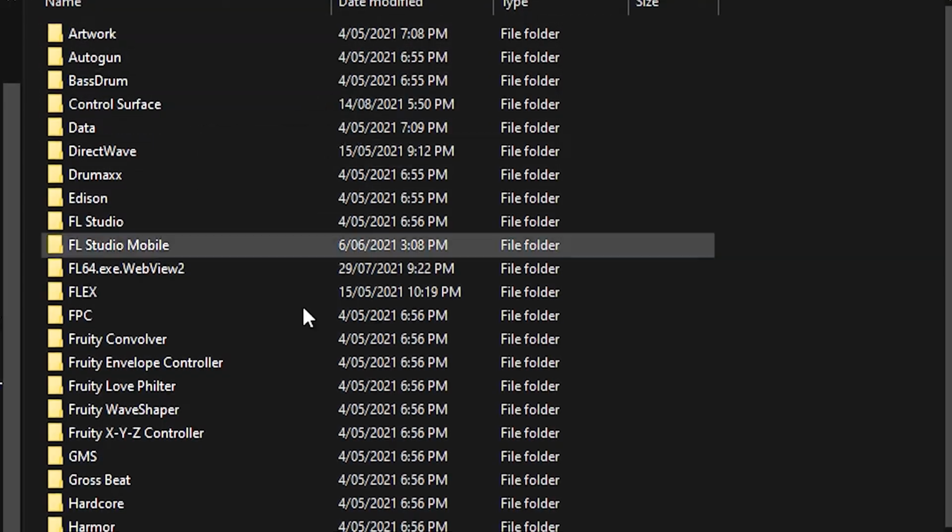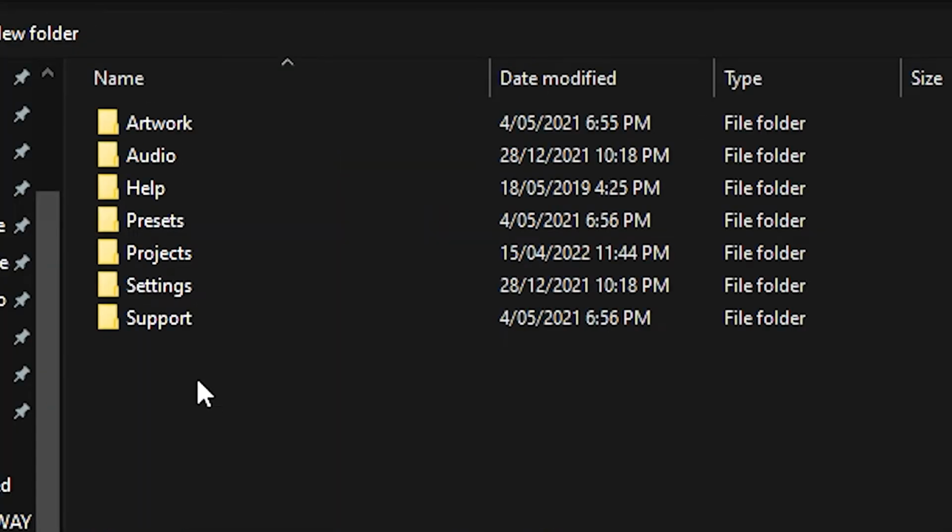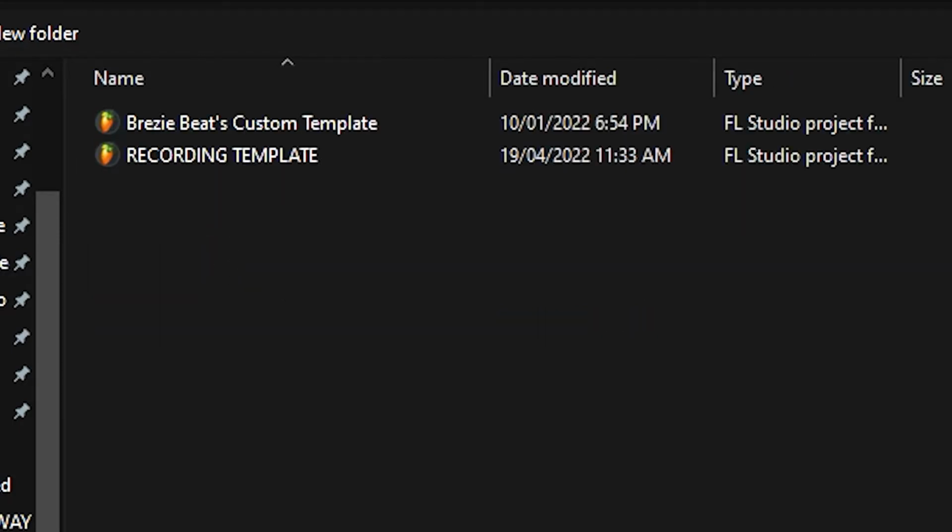I'll quickly show you how to save this as a template as well when you're done. All you need to do is go save as, locate where your FL Studio directory is on your hard drive, go into it, all these folders will come up, you find the one that says FL Studio, you go into there, you go to projects, templates, and you save it in here.